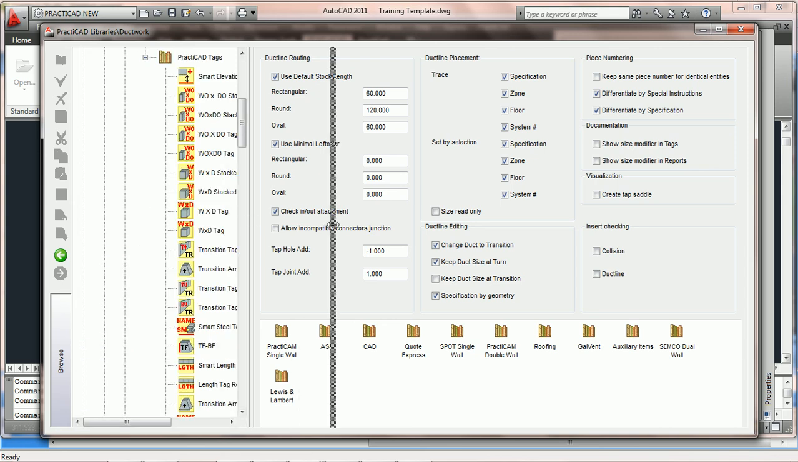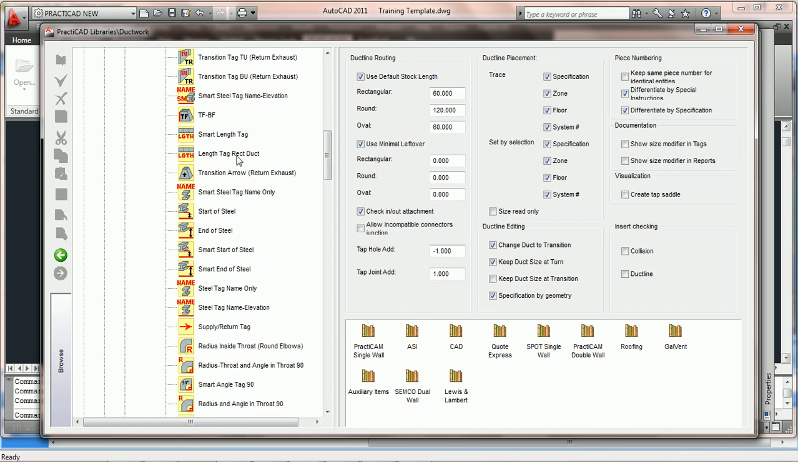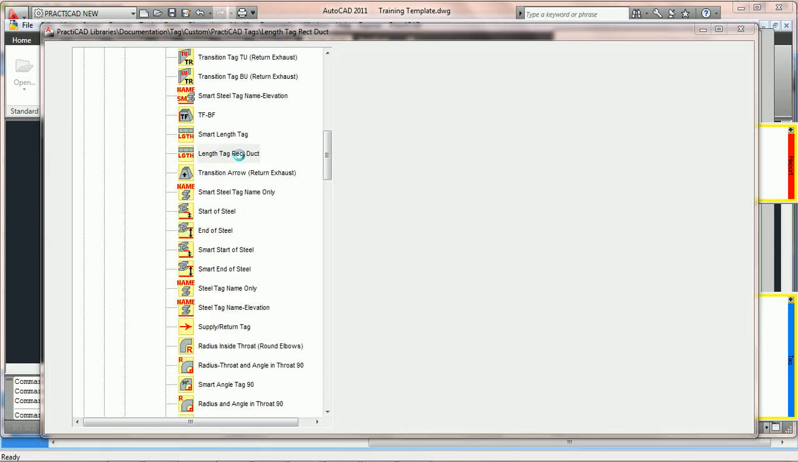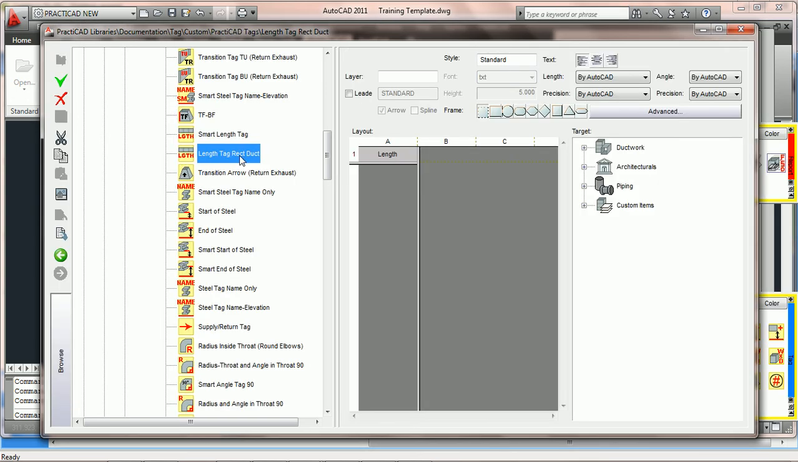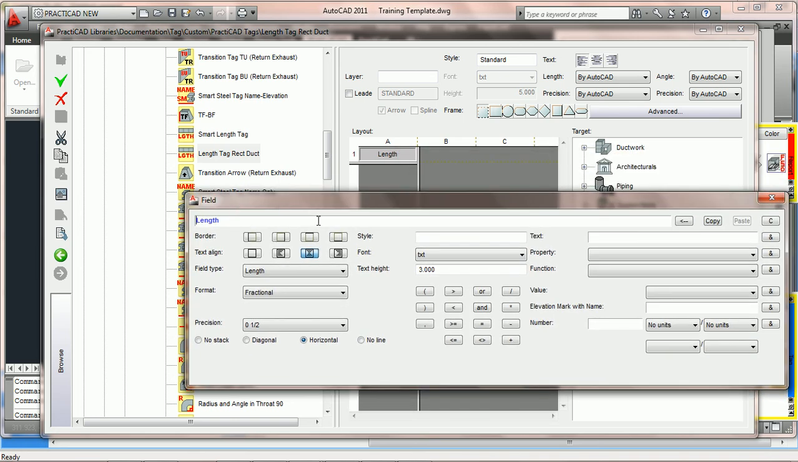So we're going to open it up, and now we're going to scroll down until we find length tag rect duct by name. And you can see here, this is the tag that we are trying to change. Now it is obvious because we put the fitting on the drawing that the PractiCAD rect duct is utilizing this tag for auto tags. So we can edit the tag here, just like we did from the edit tag feature. However, if we edit the tag here, it will change this tag for good. We are editing the PractiCAD data.